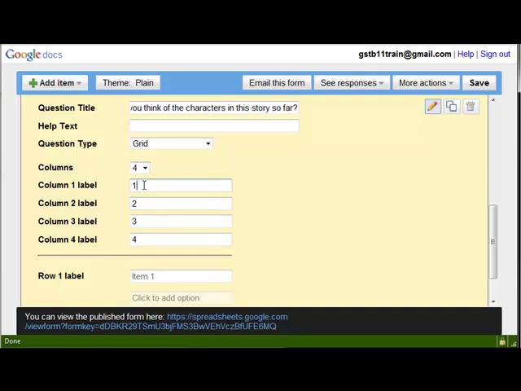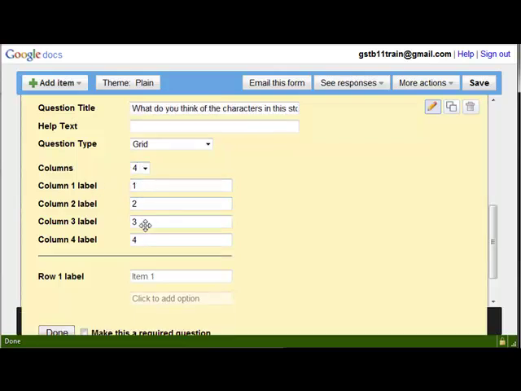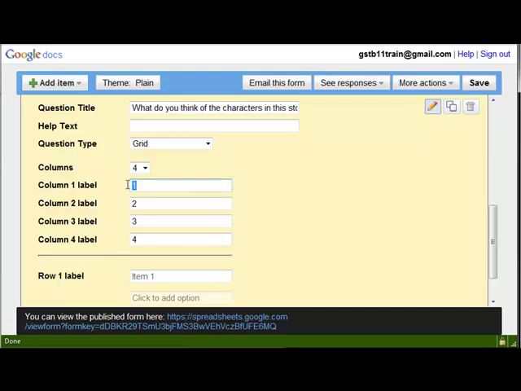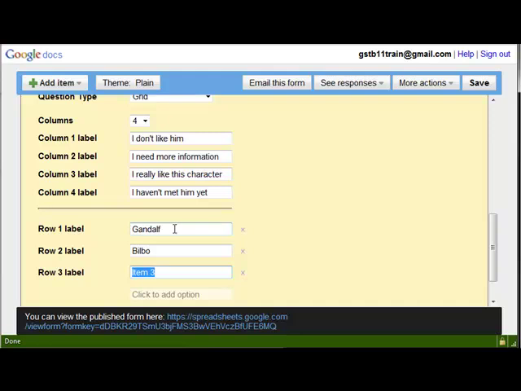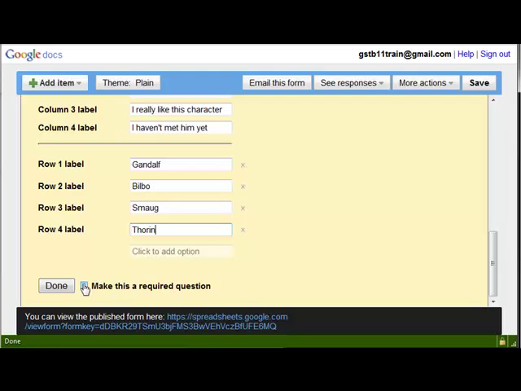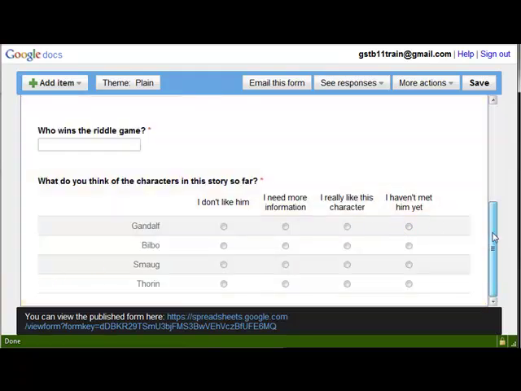And instead of just leaving the columns labeled 1, 2, 3, 4, 5, I put more descriptive labels in. So those are the descriptors. And for my row labels, I put the characters. And to do this, I'm just hitting enter to get a new row label up there. If I click make it required, they'll have to answer it, and I click done when I'm finished.